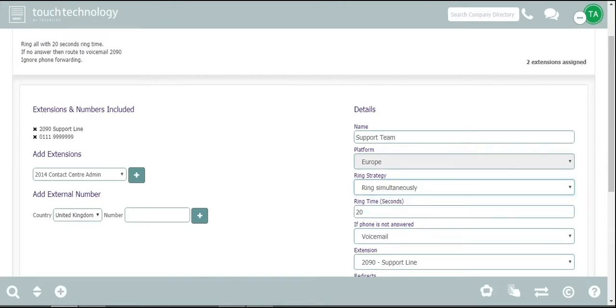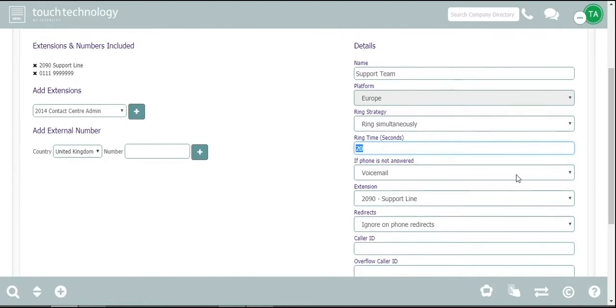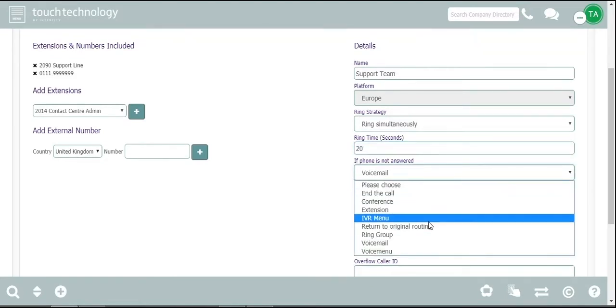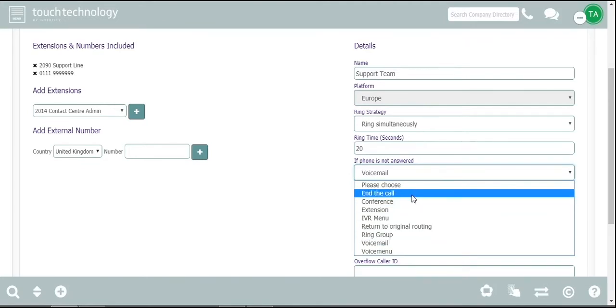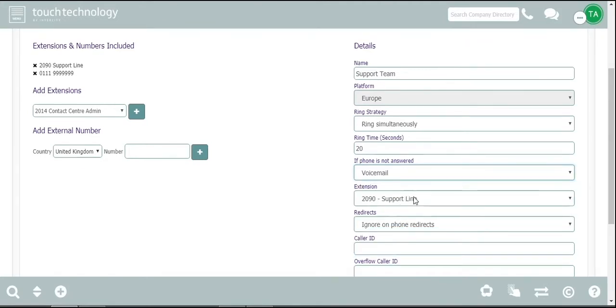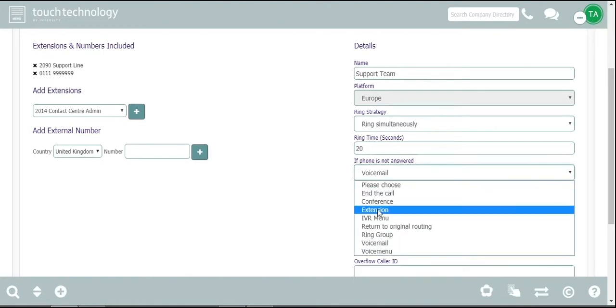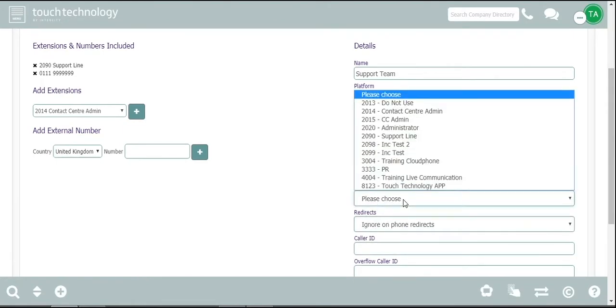We can choose to change the overall ring time, and also where this will go if not answered within 20 seconds. We can choose from all the multiple options that are available here. Depending on the option you choose, you'll have an additional option here for where that will reside. For example, if we have chosen voicemail, we can choose on which voicemail box we want to leave the message. If we choose extension, which extension do we wish it to ring next?